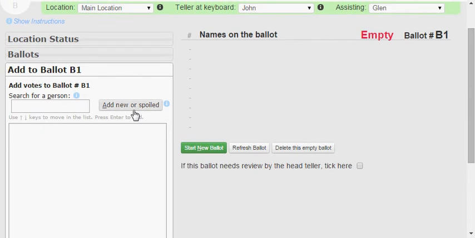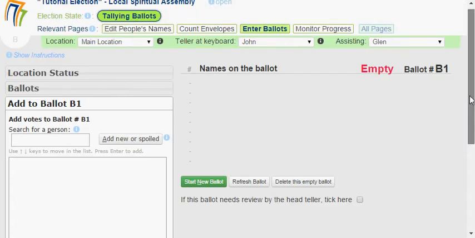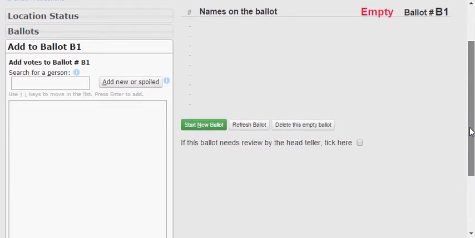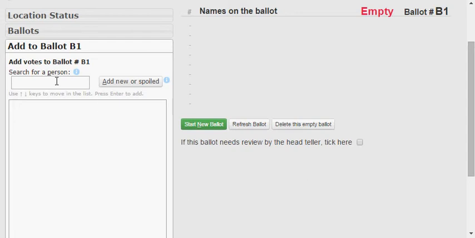So we have a ballot, and you can see here that this is an election for 9 people. It's a local spiritual assembly election. So I'm just going to put my mouse over here and start typing someone's name. If you remember, there was an Alfonso, so I'm just going to type A-L. No. How about this? How about Pat?